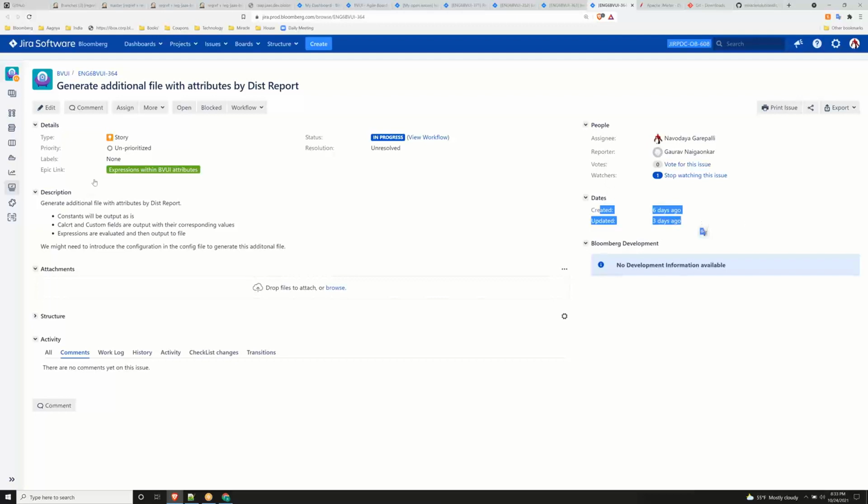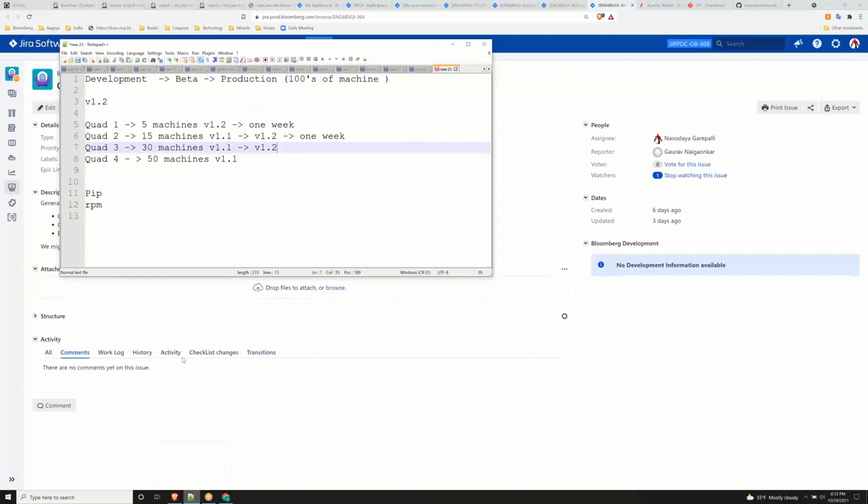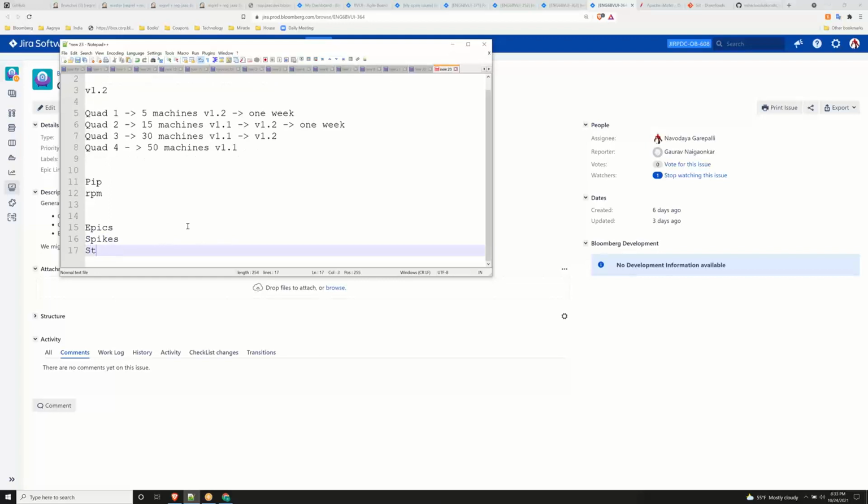And in the details section here, you're going to see something called a story. The type of the ticket is a story. In Jira there are different types of tickets. You have epics, you have spikes, you have stories, and all that. I'm going to discuss a few things here. I just want to take 2 minutes.